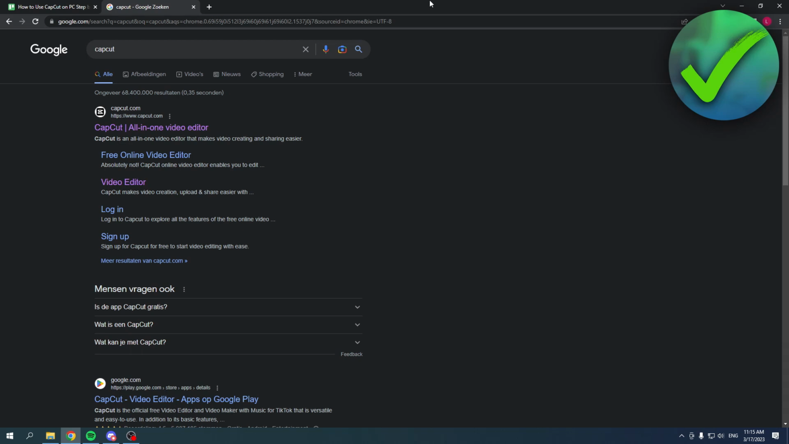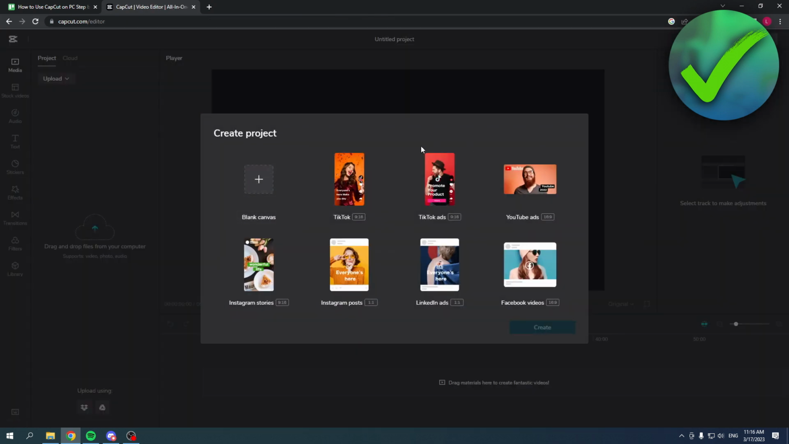How to use CapCut on PC step by step. Now that's what I'm going to show you guys in this pretty easy and quick video. Now, in order to start, of course, you gotta search for CapCut, and then instead of clicking on the main website, you just have to click on the video editor over there, and then you get this.